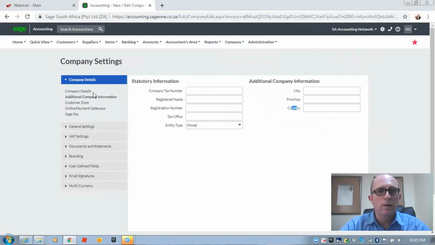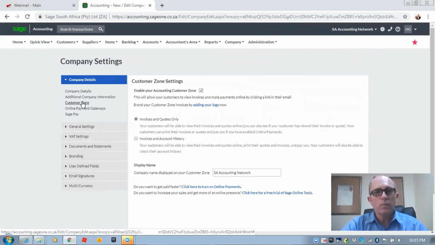Under the customer zone, so this is a very, very nice functionality that Sage One has that gives it a very big advantage above other accounting systems. It's got this system which they call a customer zone. So over here, if you activate this little screen over here, your clients would actually be able to see their invoices online and see which payments you've got on your system. They can look at the quotes that you've made out to your clients, copies of old invoices.